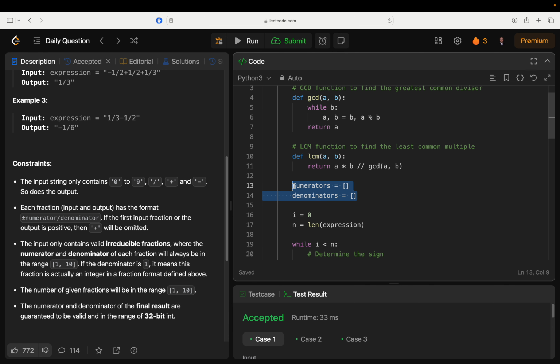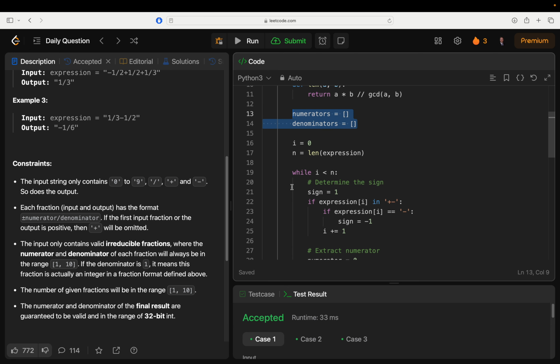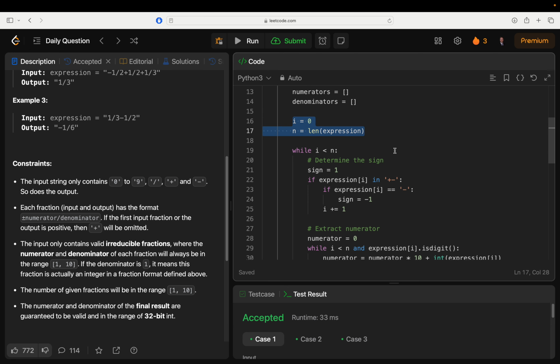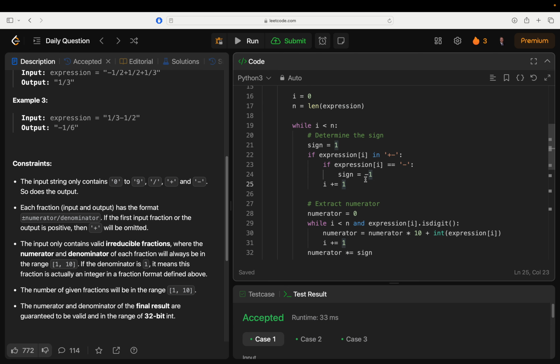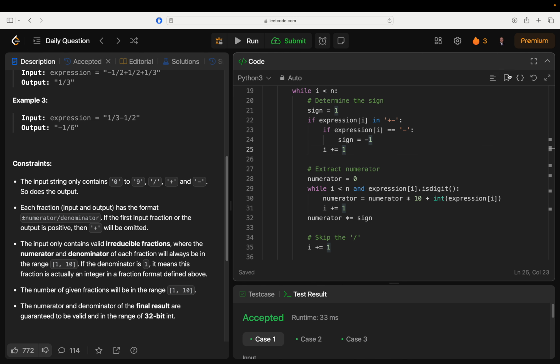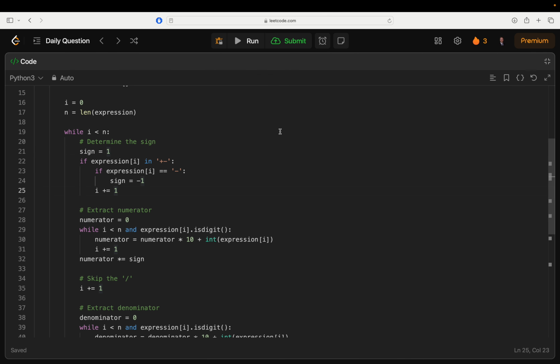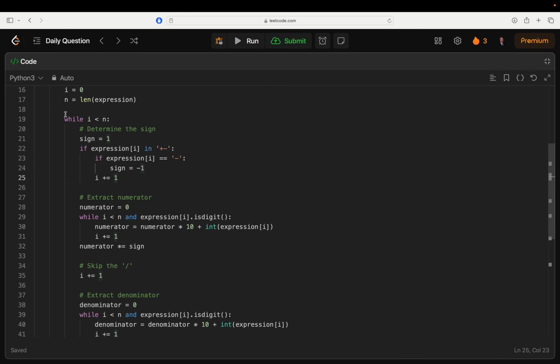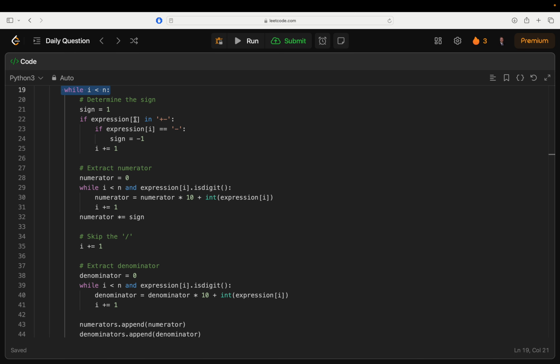What we're going to do is make two arrays of numerators and denominators, and we're going to add those all up and handle them separately. So we're going to iterate through the string one character at a time. And this loop might seem a little bit weird at first, but it'll make sense in a second. You're going to iterate through with a while loop. Now you could do a for loop if you wanted. It would be the same thing.